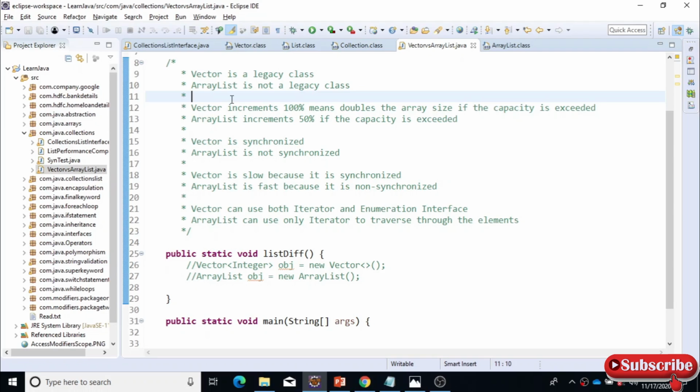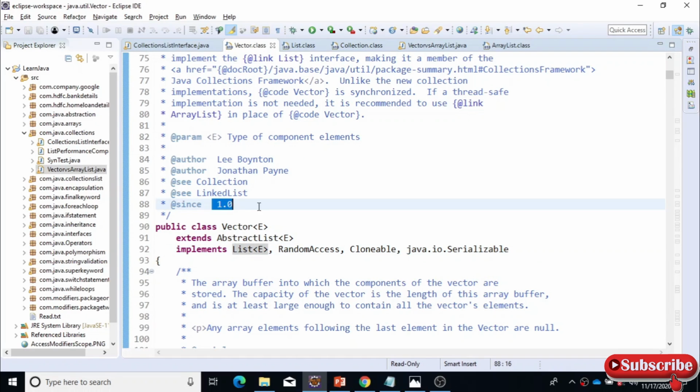Okay, so we will see the difference between the ArrayList and Vector now. Vector is a legacy class, but ArrayList is not a legacy class. If you go to this Vector class, you can see it is available since 1.0. It is a very old class that was available before the Collection API framework was introduced.